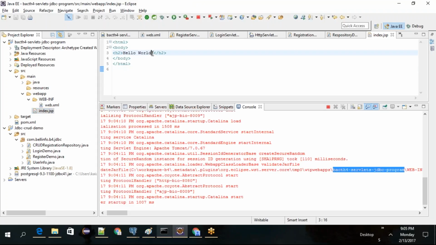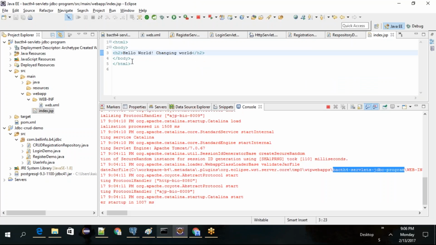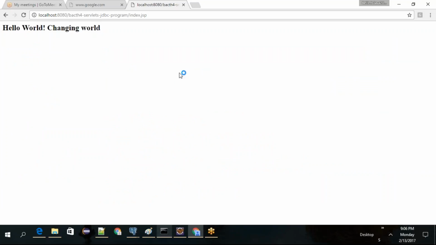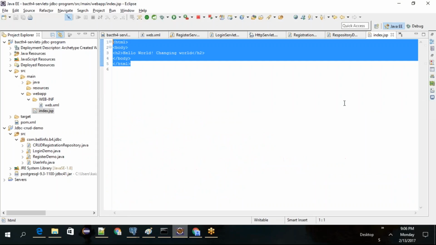Let me say hello world, changing text, changing world. Let me save it and refresh. Hello world, changing world. Getting my point? We haven't written any JSP page, it's a simple typical file. Here you're going to have all the text areas, and when you submit it, the data will go all the way to register submit and save into the database. I'll show it to you tomorrow.